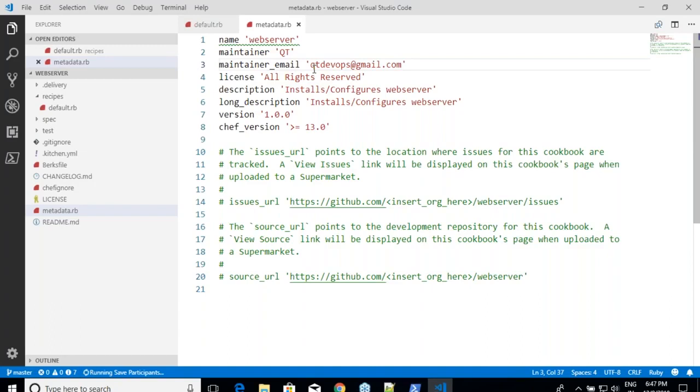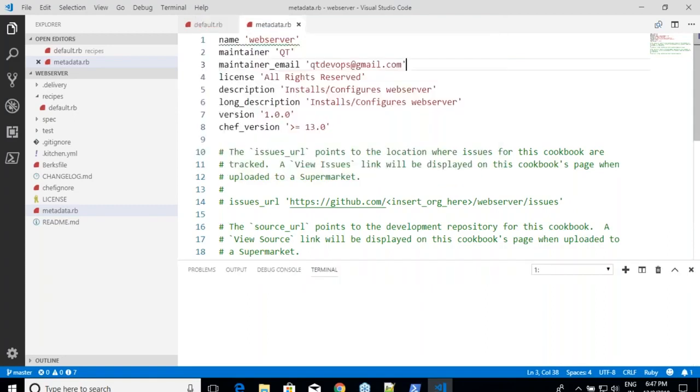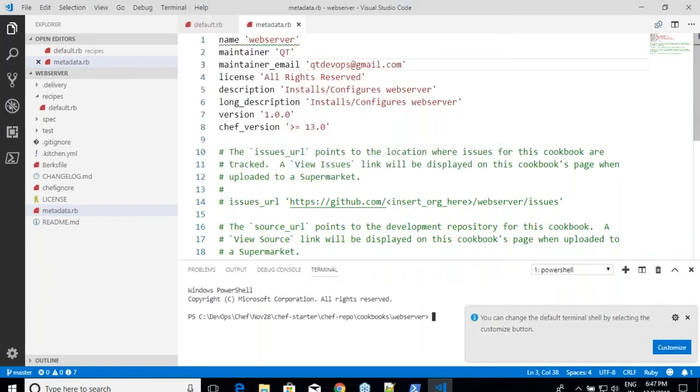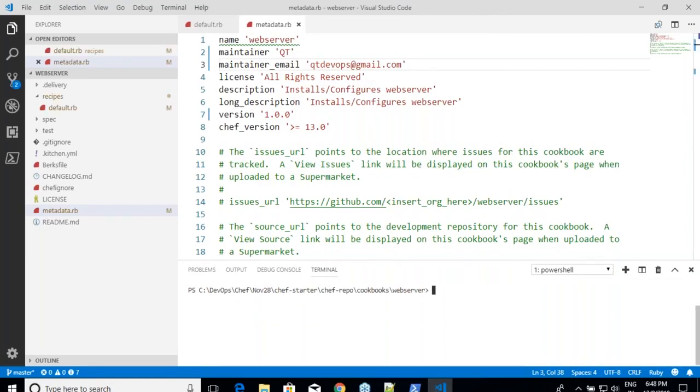Simple. Yeah. And since my other terminal is occupied, let me open the terminal over here and then execute this cookbook from here itself. This is a PowerShell terminal. So what I'll be doing is I'll be just saying berks upload. So I'm uploading my first cookbook version, which is web server. It is not doing any web server jobs. I know that. It is just installing Git. Okay.